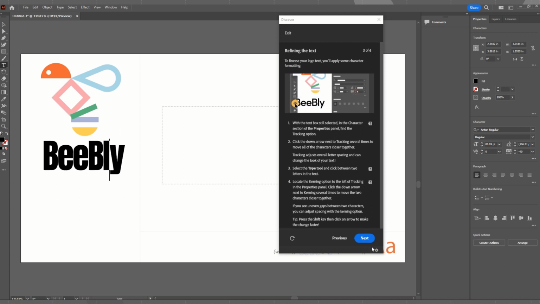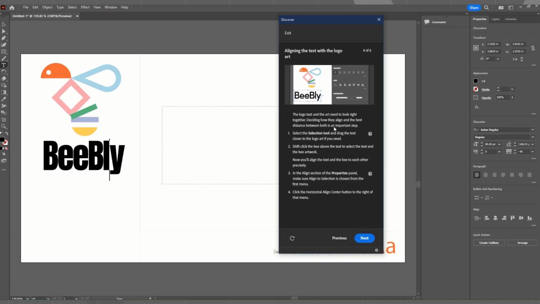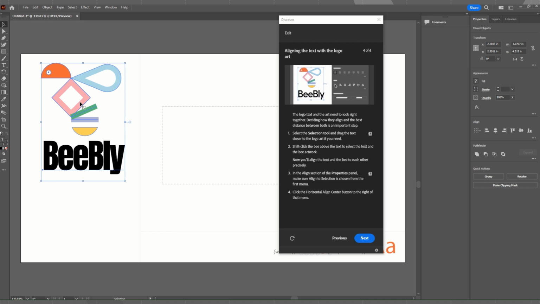And I think that's all we had to do on this page. So let's go ahead and click next. The logo and the art need to look right together. Deciding how they align in the best distance between both is an important step. Click the selection tool, so right up on top here. And drag the text closer to the logo art if you need it. It's already pretty close to start with. Shift click the B above the text to select the text and the B artwork. So we hold shift and click. Now we have all of them.